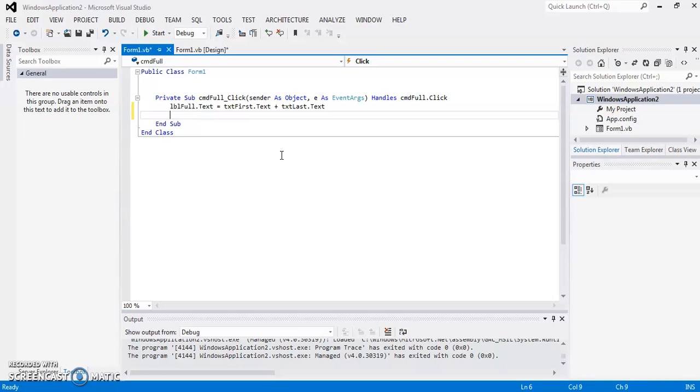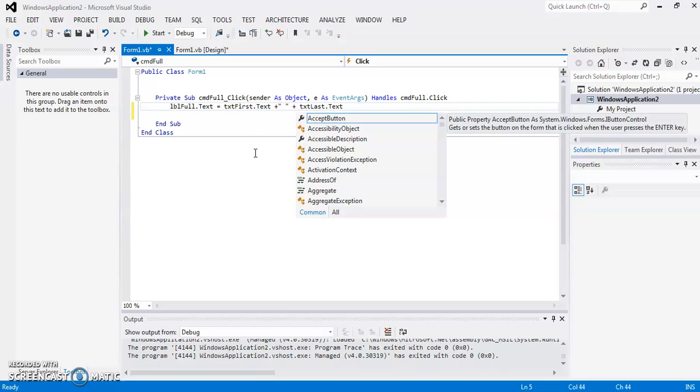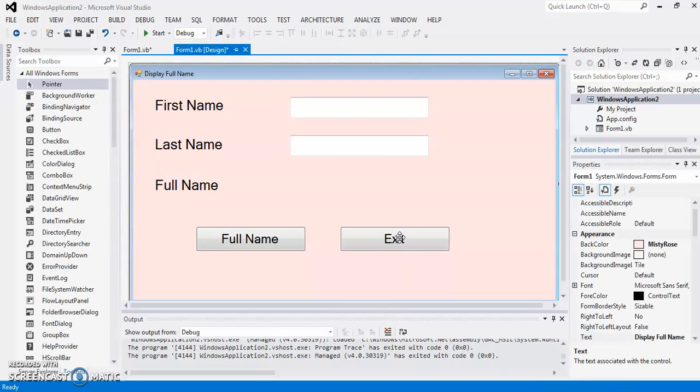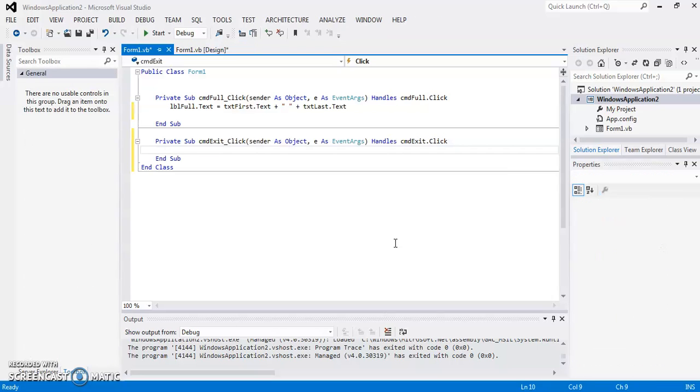Now if I want to add a space between the values of first text box and the last text box, we have to concatenate the value of the first text box with a space, and then it will be concatenated with the last text box. Now for the exit, double click on it and then you will get cmd exit. For ending the program, you will just have to write end. This code is sufficient to make the program execution stop.